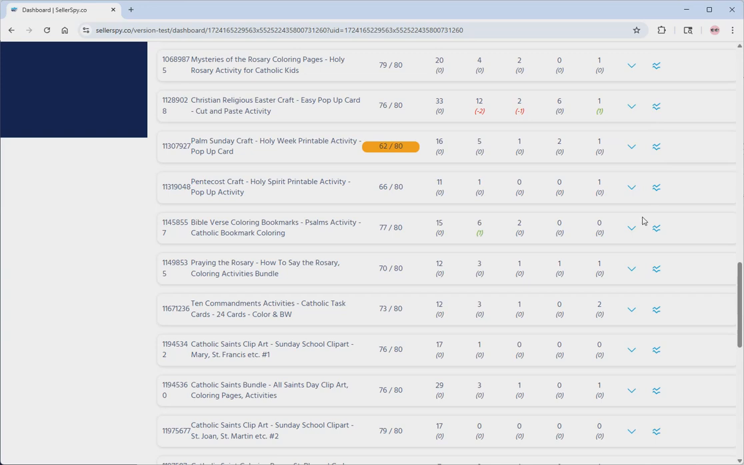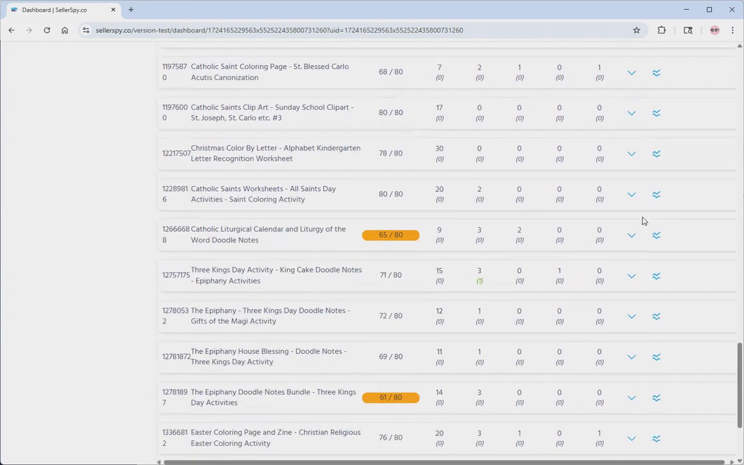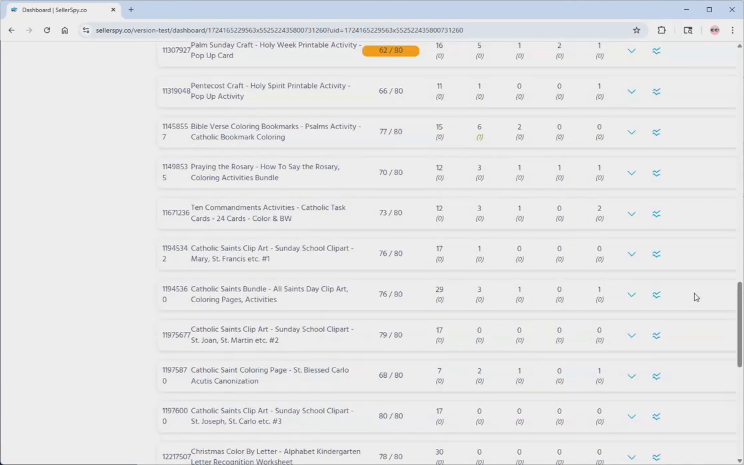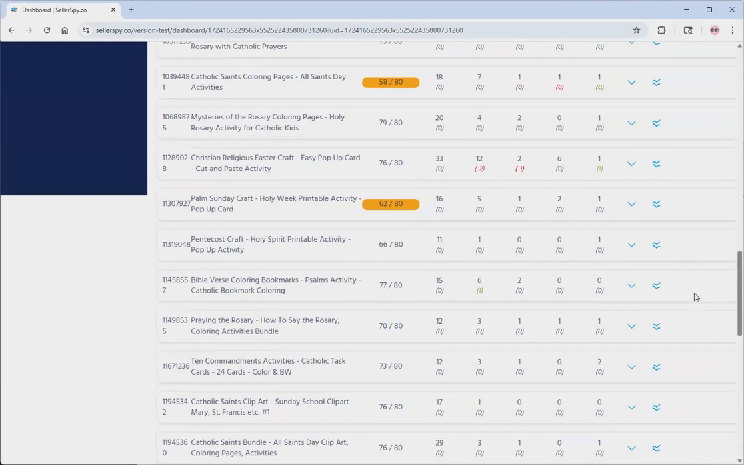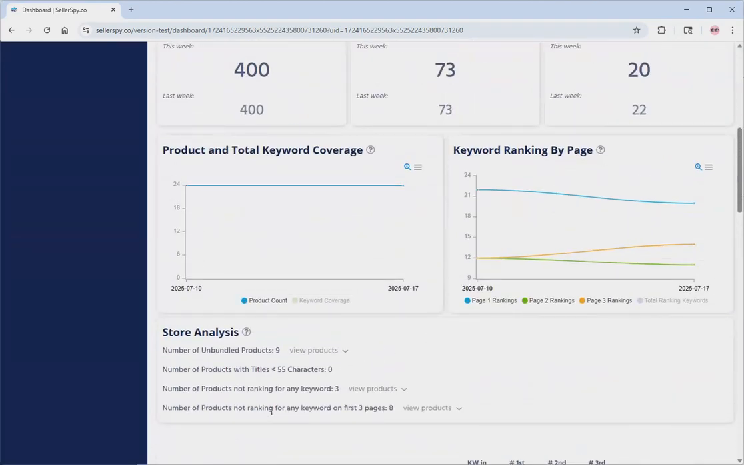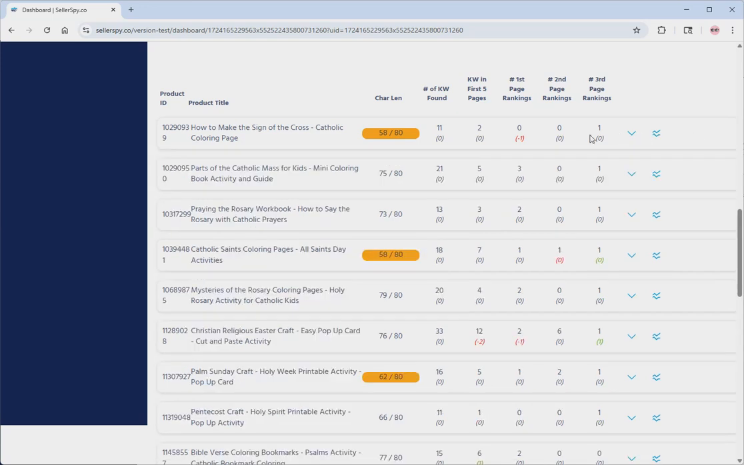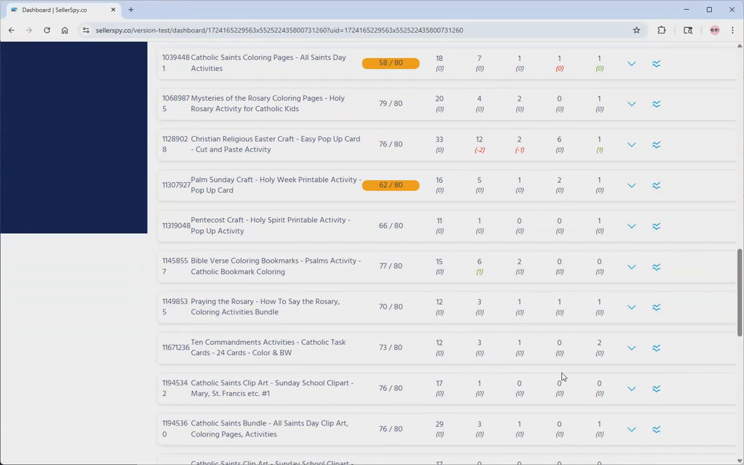But really, I would go product by product and see if there's anything drastically different week over week that I can address. I'm also going to address these number of products that are not ranking, see anything that doesn't have anything on first or second pages, and really just use this as a guide to see what products I can optimize a little bit better to get them seen more.